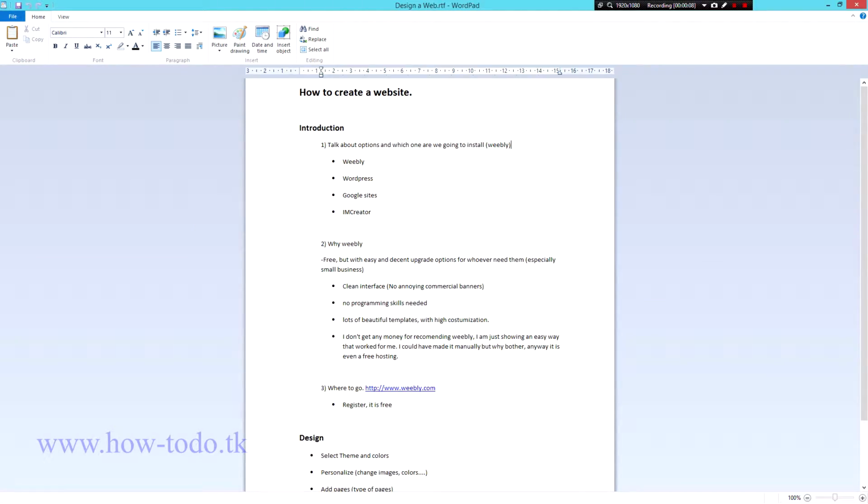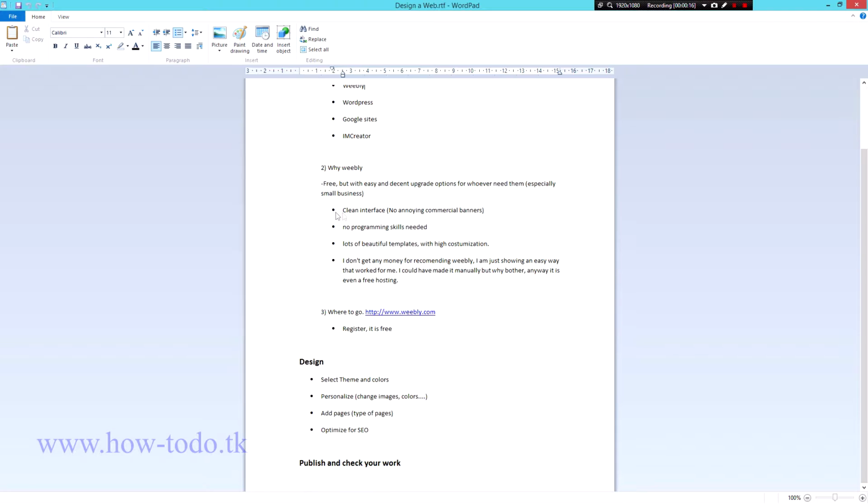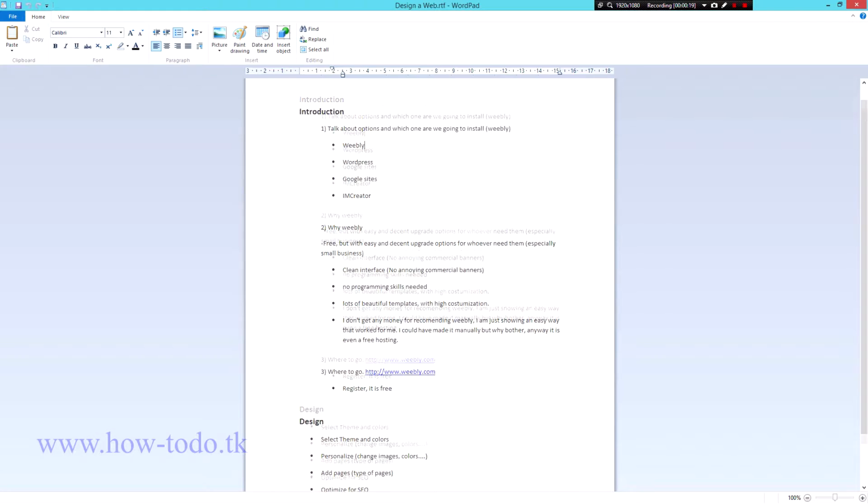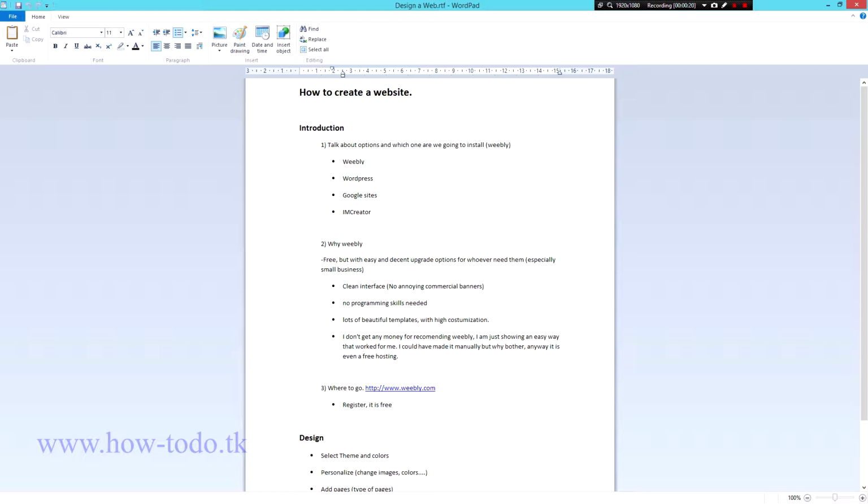This is more or less the summary that we are going through. It's the introduction that I'm doing now. Then design and publish and check your work. Let's see. The way we are going to build the website is going to be very easy. It is an easy way. You don't have to write any line of code.